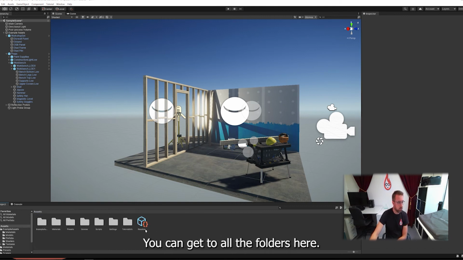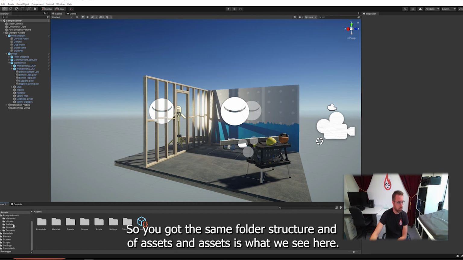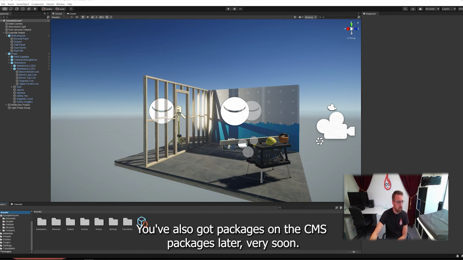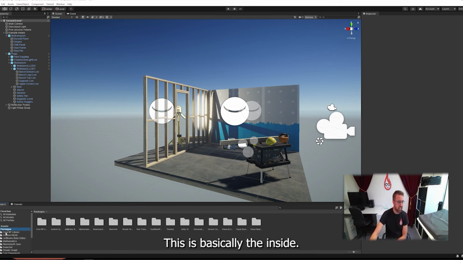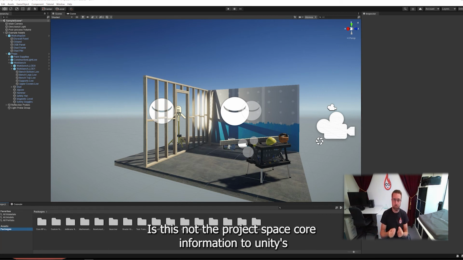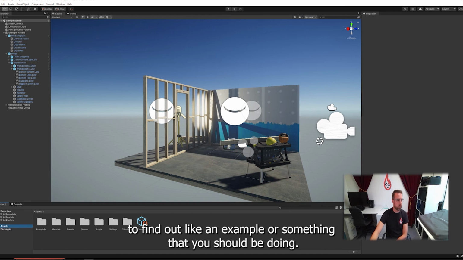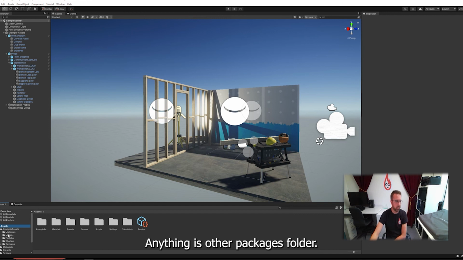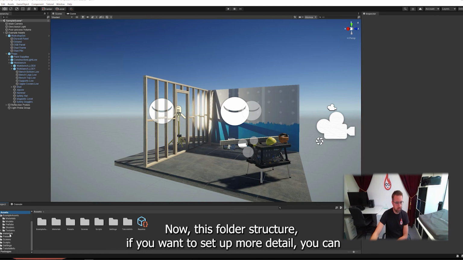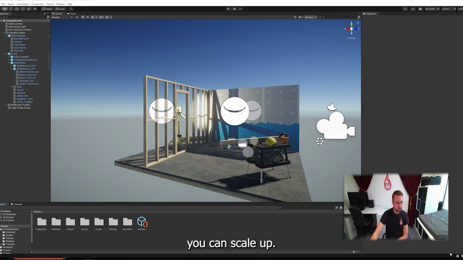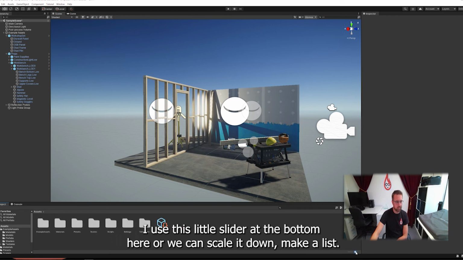You can get to all the folders here. So you've got the same folder structure under assets. So assets is what we see here. You've also got packages. I'm going to come to packages later, very soon. This is basically like inside the project, but it's core information to Unity. It's what makes Unity run. So you don't want to be in packages as much as possible. You might have to look at it to find an example asset or something, but you shouldn't be doing anything inside the packages folder. Stay inside assets, and you've got information here. Now this folder structure, if you want to see it with more detail, you can scale up by using this little slider at the bottom here, or we can scale it right down.